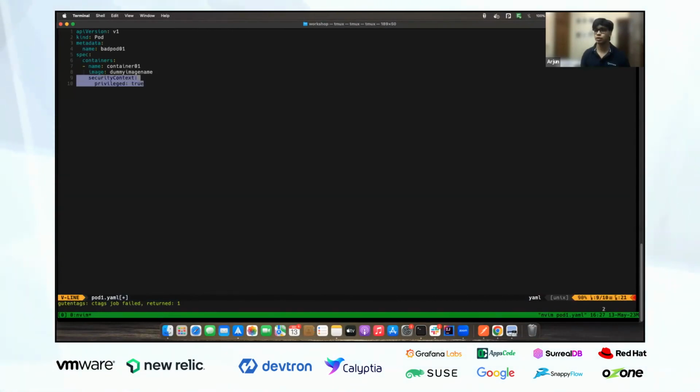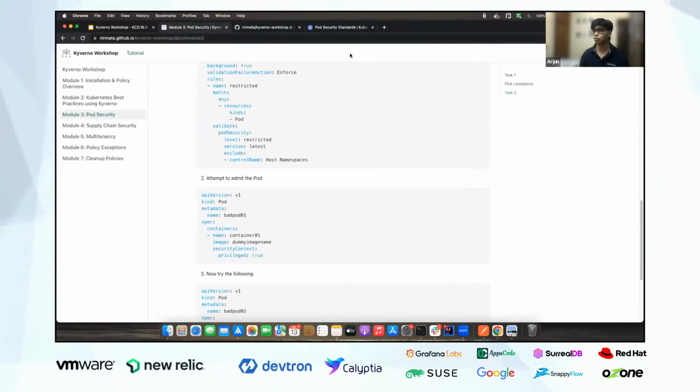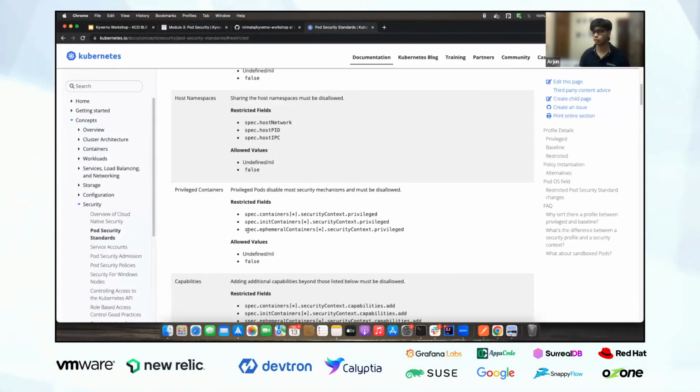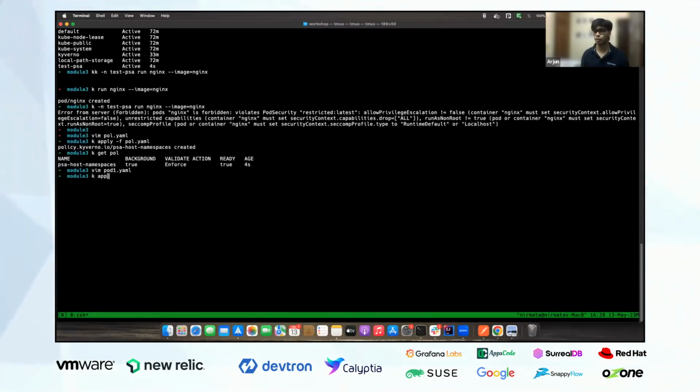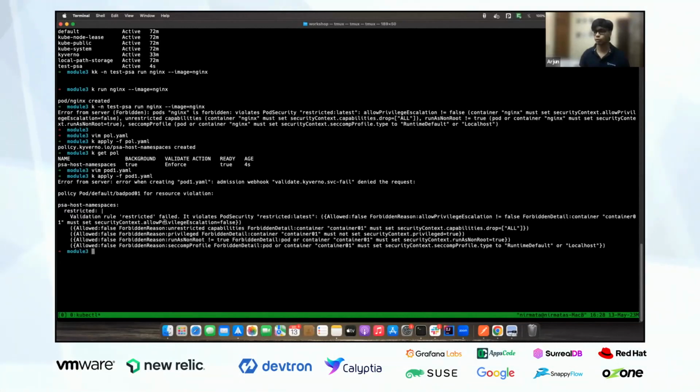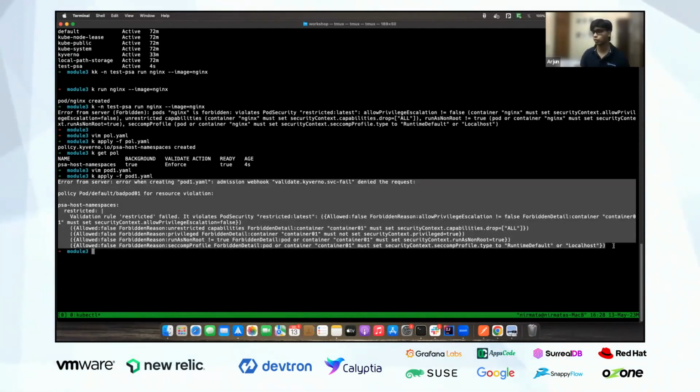So this pod, you can see we have securityContext.privileged true set, which is the same condition we are checking for, and we don't want that, right? So this pod is expected to not be able to go in. And that's what happened. Kyverno reports that you're violating the pod security standard, and that's why it's not letting this pod go in.